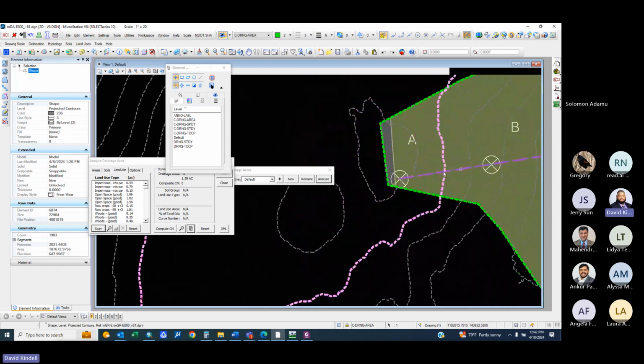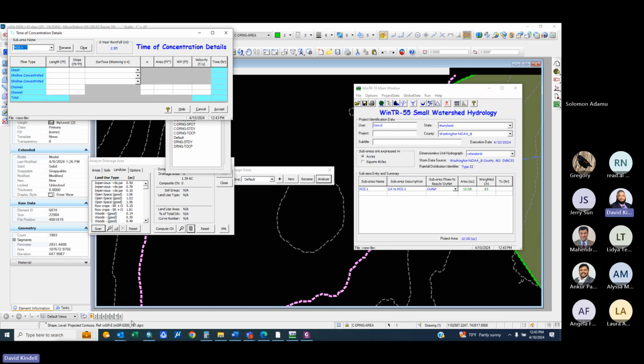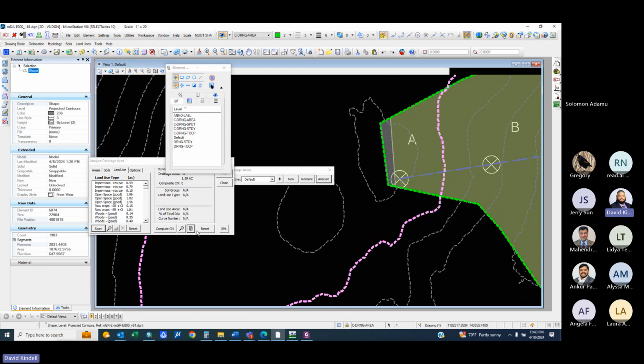Go from A to B. Sheet flow is usually A to B, and it's usually where you start your time of concentration. Now your manual says that the maximum length for sheet flow is 300 feet, but in Maryland they like to use a maximum of 100 feet for sheet flow.